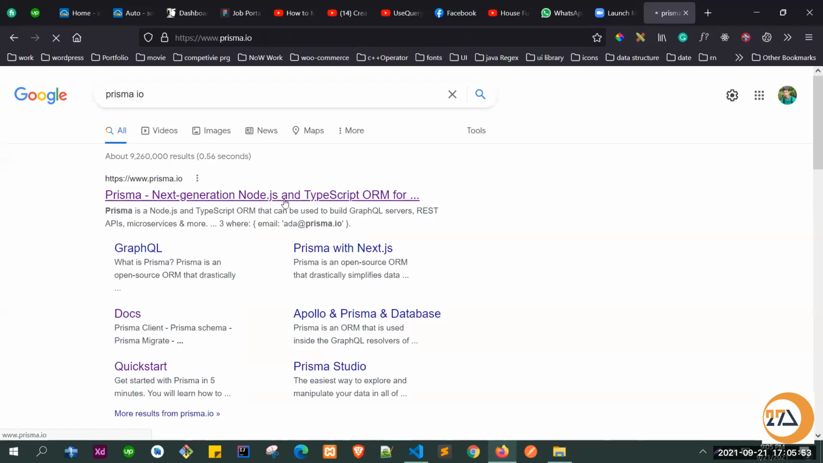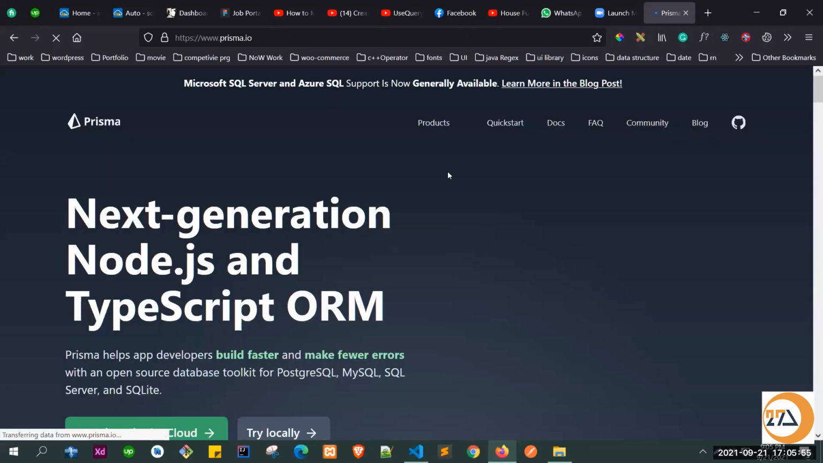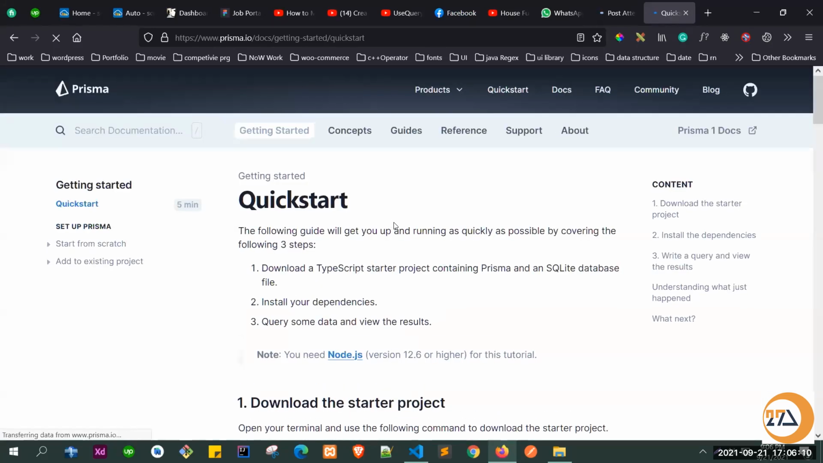Let me just go through this. We can go to this quick start from here. This ORM supports Postgres, MySQL, MongoDB, and most of the databases. So if you learn only one, then you can apply it to 2 or 3 databases you want. This is the good thing about it. For that, we can go here, start from scratch. Let's just load it.